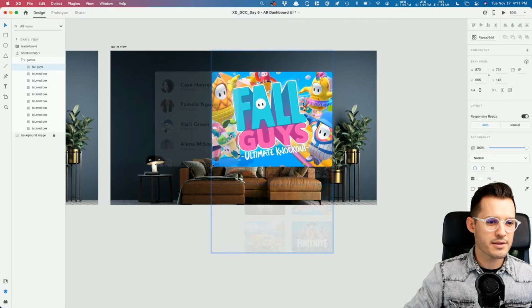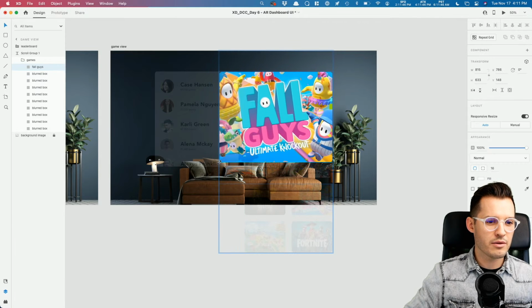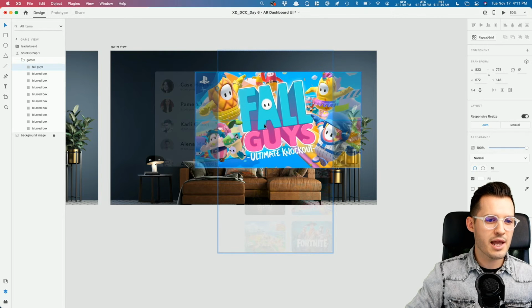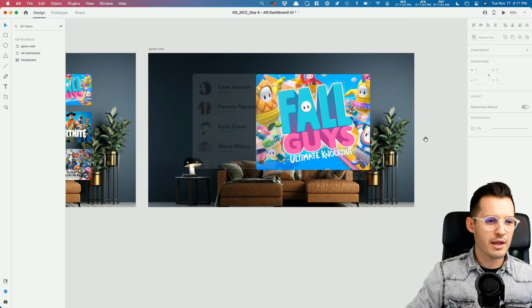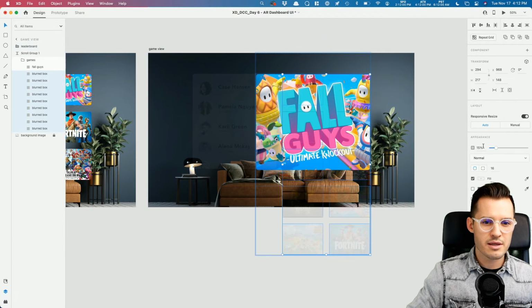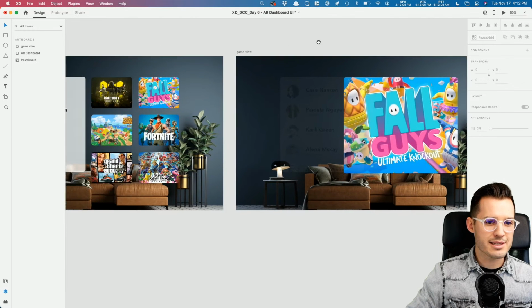Let's pop Fall Guys up to be about that big. I want to tuck behind the couch a little bit. That could be kind of fun. I can always click inside because it's a masked image and grab that. And I tell you what, we're gonna have to do a little bit more, something like maybe 5 percent opacity on the rest of these, because we really want some text to stand out here.